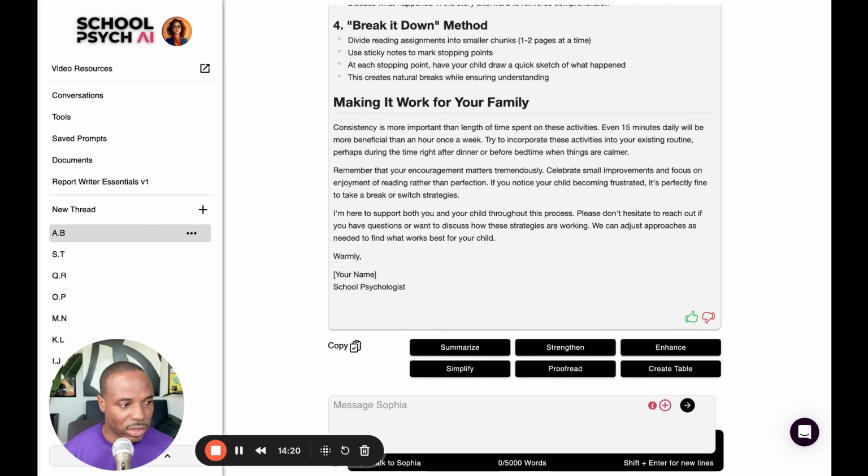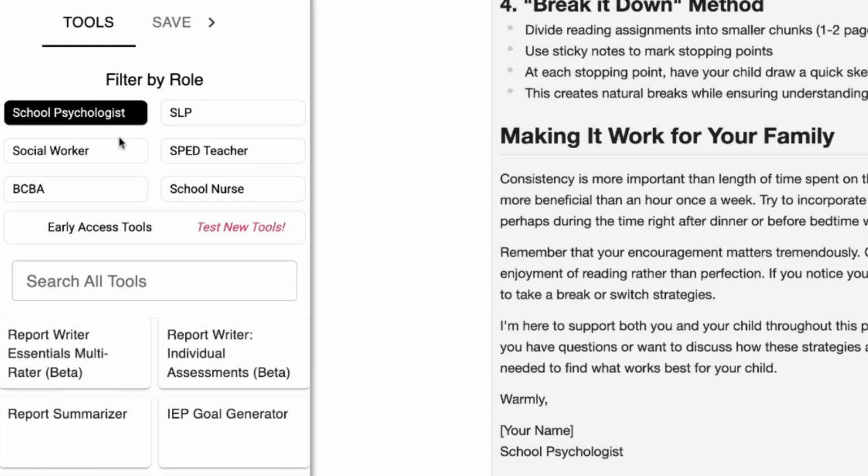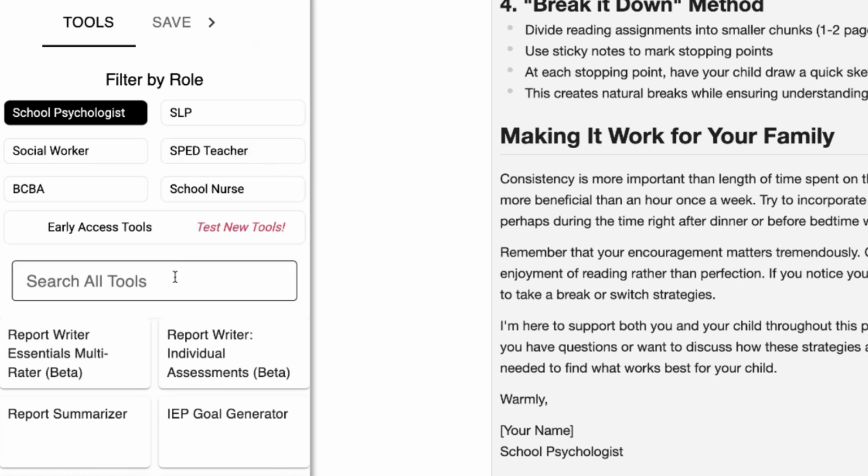Here's where it gets really cool and what we're able to do. So we also have over 50 plus tools designed for different tasks to help you in your work. One of the things that you can do is you can go to tools. You can see that you can filter by role. We have tools for school psychs, social workers, BCBAs, SLPs, special education teachers, school nurses. We even have early access tools. I'll show you that in a moment.